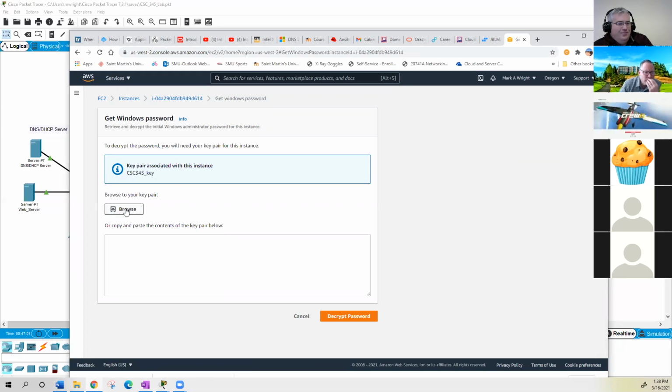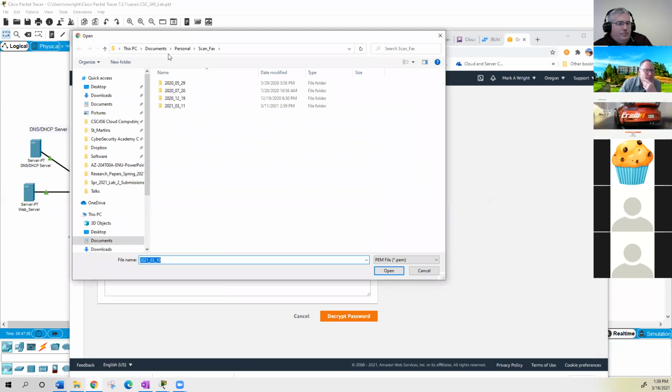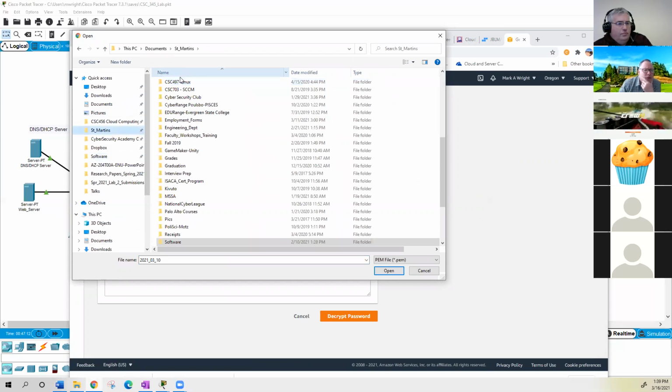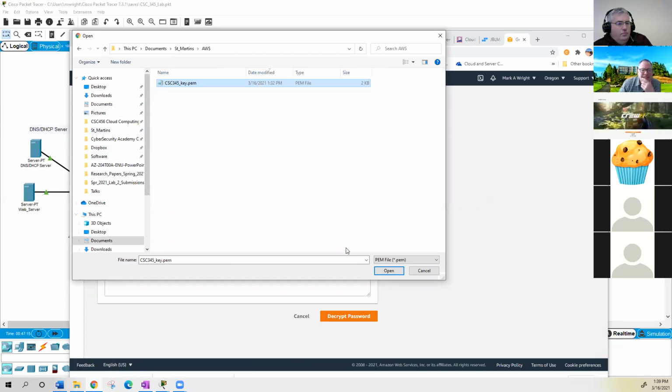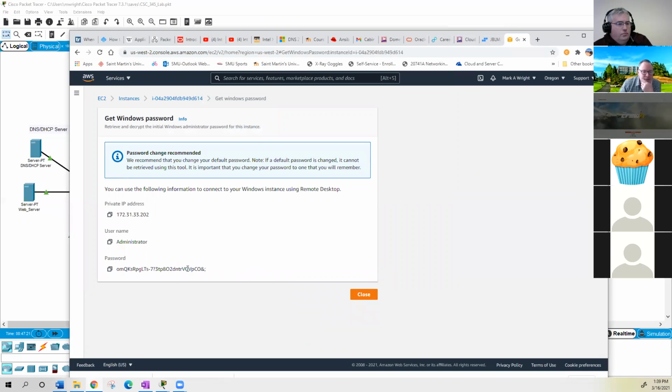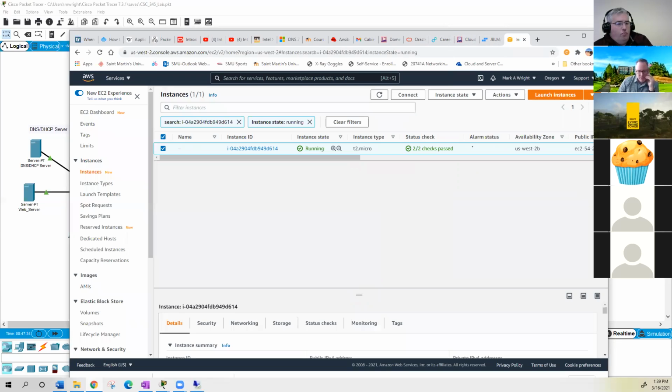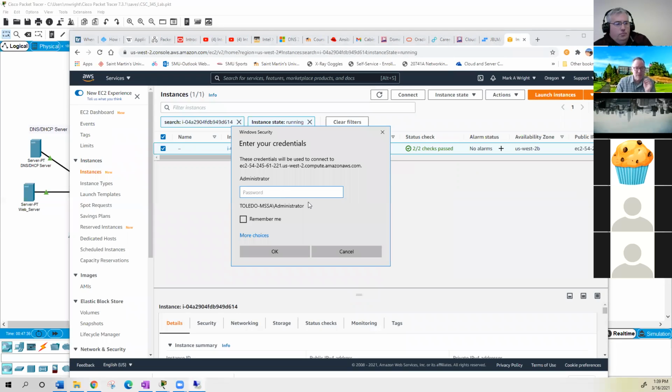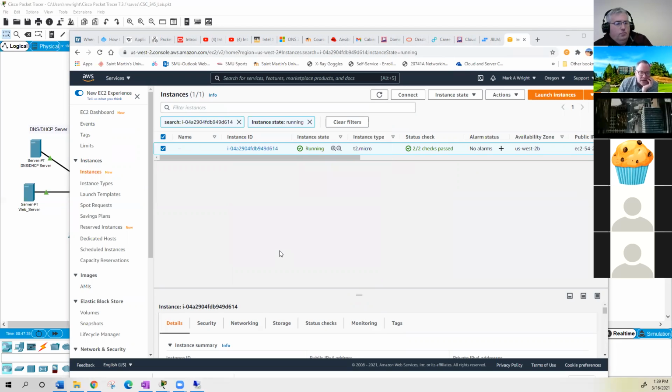I was like, first, I don't have my password. So this is what I need. Decrypt password. Okay, there is my password right there. Copy. Okay, now launch. If I didn't have that PEM file, then I wouldn't be able to copy that. Control V, paste it in. Remember me.